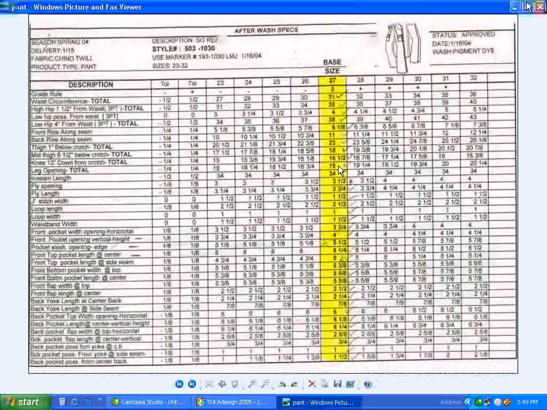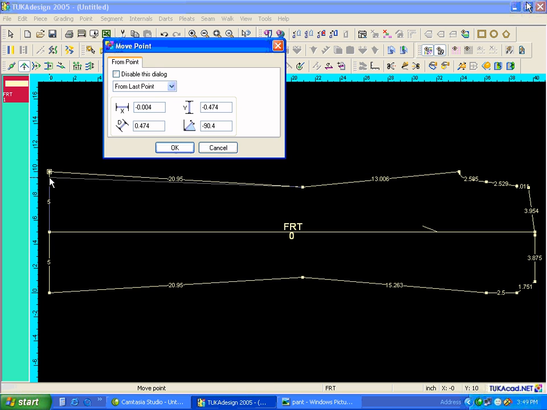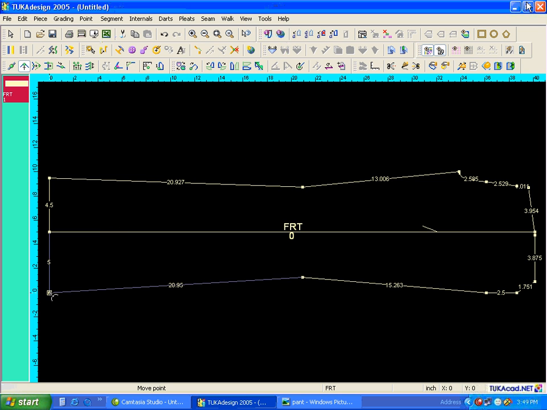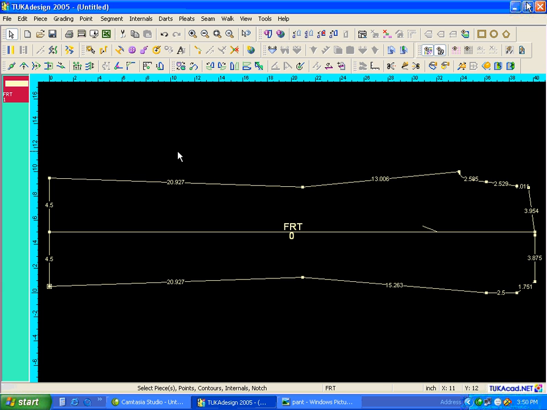Now we look at our spec sheet and we look at the leg opening. We have 19 inches given. So we can see here that currently I have 10 inches. So we need to lower the front. I'm going to do a 1/2 inch on both sides, because the front of course will be a little bit smaller than the back. So we'll have 9 inches on the front and 10 inches on the opening for the back.